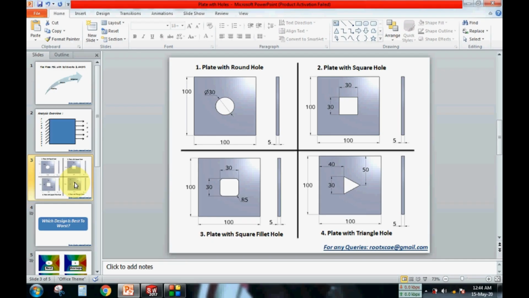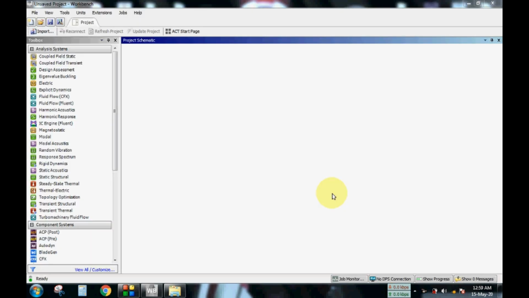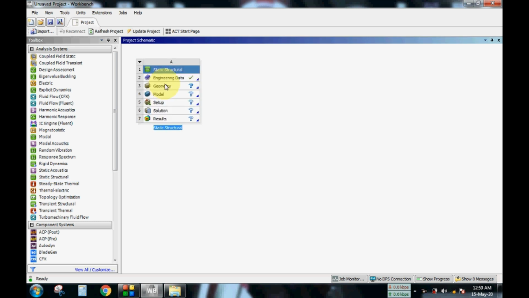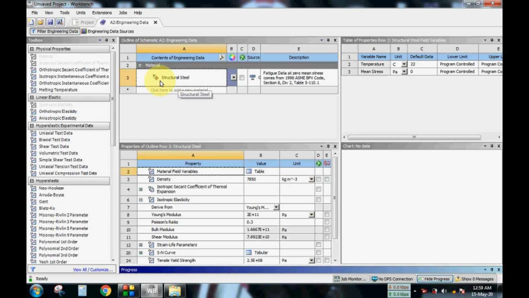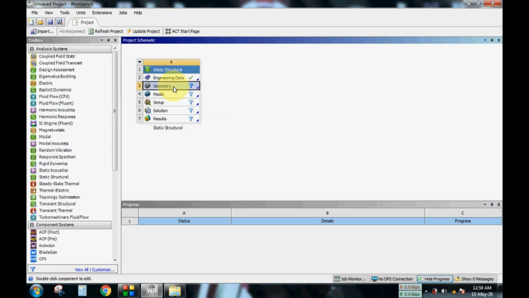Now we will import the geometry to Ansys for FEA and its calculation. We are now in the Ansys Workbench module. We will open a deck called static structure. For engineering data we are going to use the default material, structural steel. We are not going to change anything in materials. In future videos we will play with different materials, but for this video we will stick to structural steel.